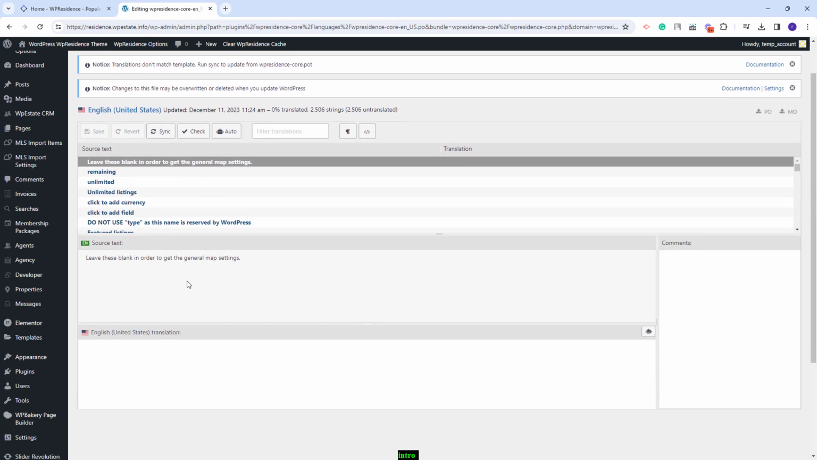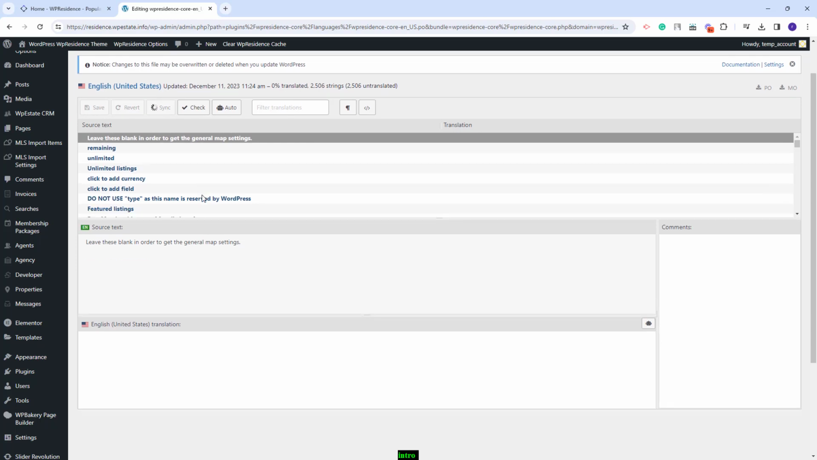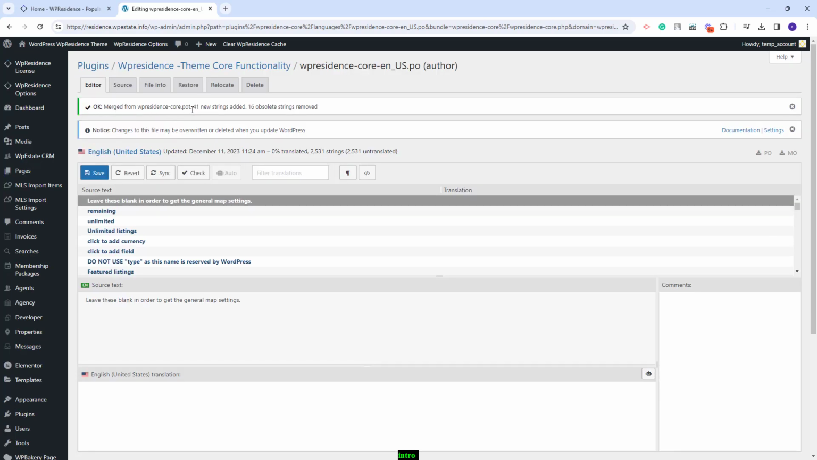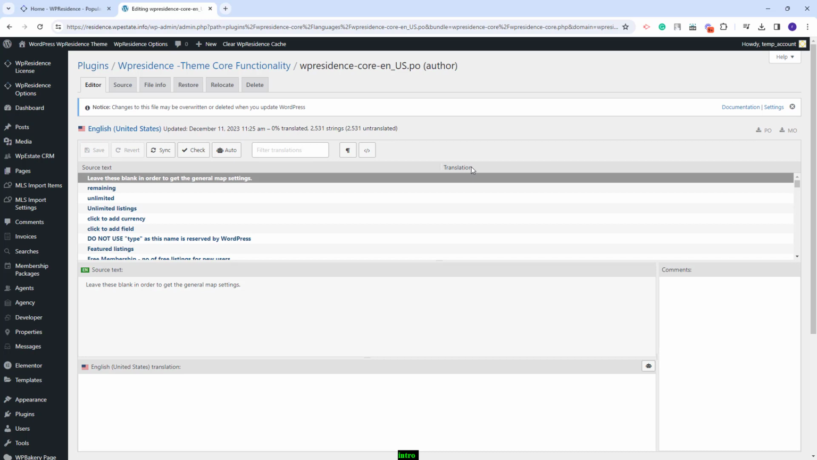Now I added back my translations and after each theme update you will need to update the language files as well. For that you need to press Sync. You will see the warning here that new strings were added, save changes and now the update is complete. The same needs to be done for the theme translation files. After you are done with restoring your translation files, the theme update is completed.